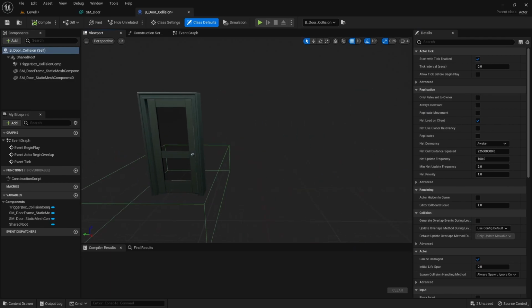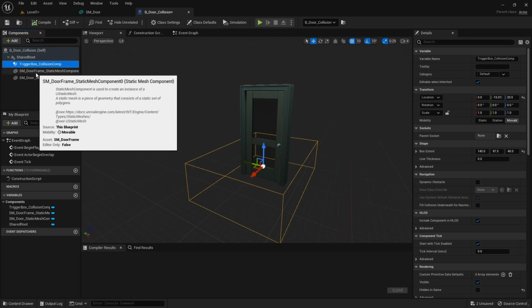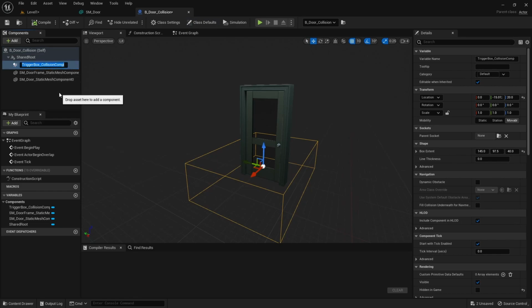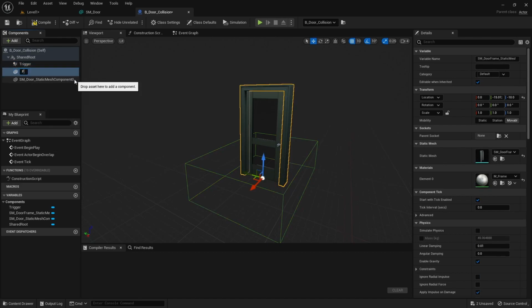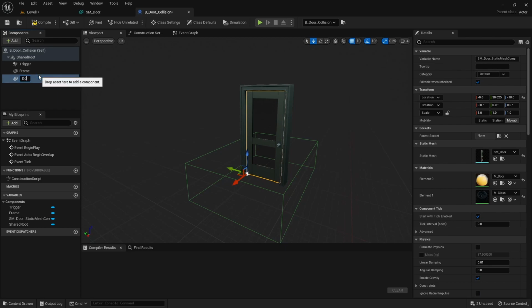So now let's go ahead and write our code to drive the logic. Well, real quick in the components tab, I'm going to rename some items. Call it trigger. Call this one frame. And this one door.